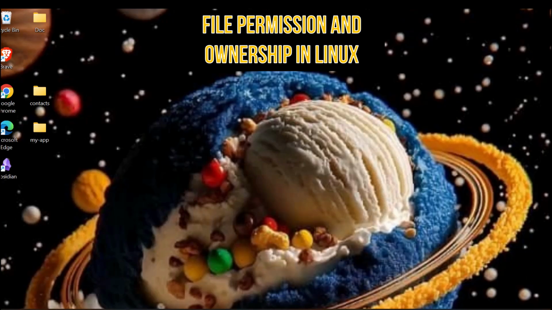You know guys, I might use the term file here, but it is applicable to directory as well. So if I'm talking about files, I'm talking about directory as well. Both files and directory are interwoven. Now, we need to understand that every file and directory in Linux has three kinds of owners. Three kinds of owners. The first owner is what is known as user.